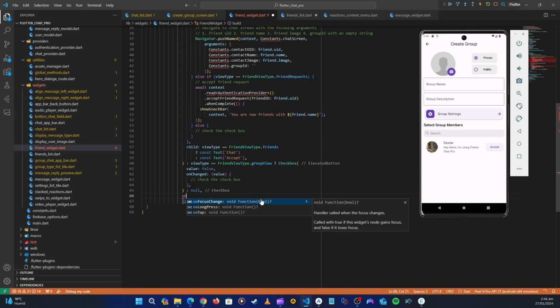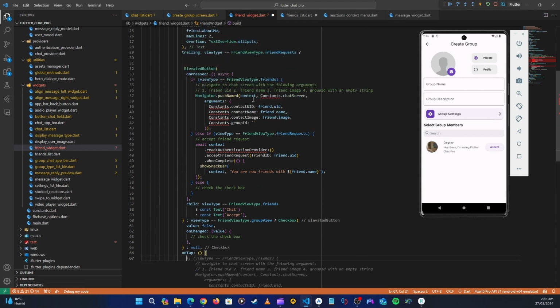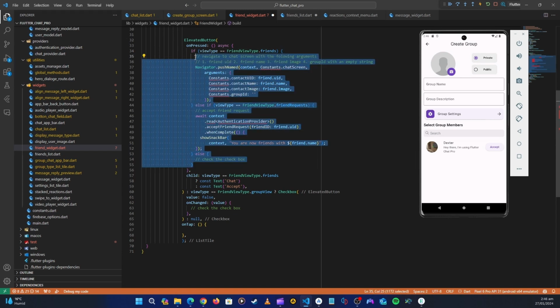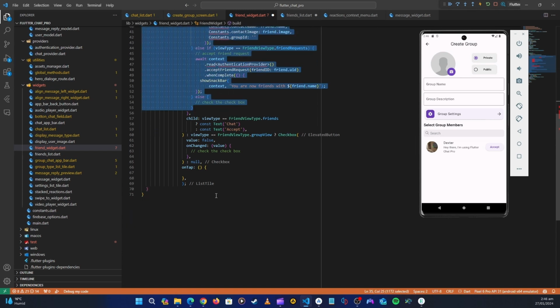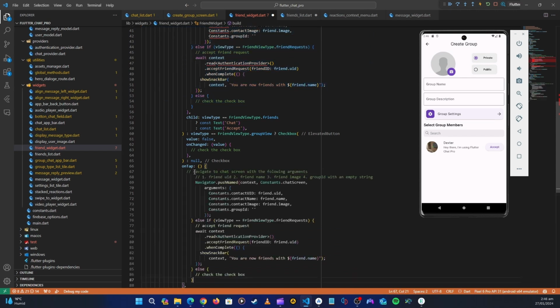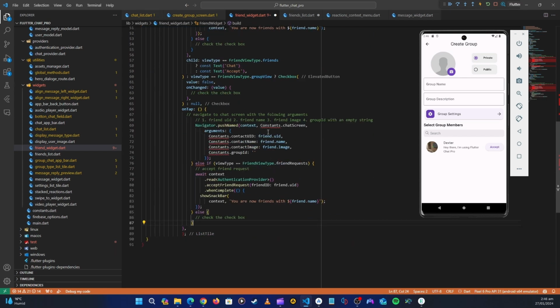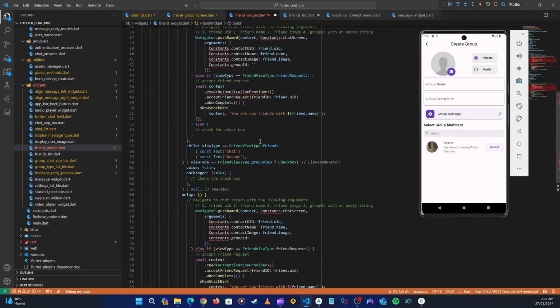Let's have the on tap, okay? Even on tap here, now on tap, that's when we will check all of these. Check if view type is equals to friend, we navigate to his profile, else we can do that, else we can do that. So let's cut this, copy this here. On tap here, we will check if view type, where are we checking?